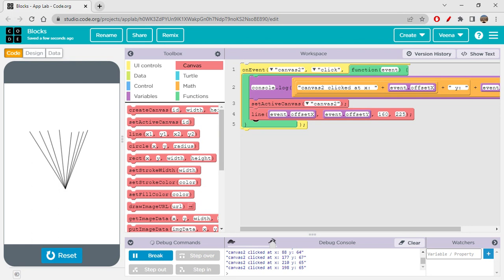So let's understand the line instruction now. We understood that it draws a line. To draw any line segment, from mathematics we already know we need the starting point and the ending point, correct? Here the starting point is offset X and Y, that means wherever your mouse is clicked will be the starting point. And the ending point I'm giving is X value 160 and Y value 225. That's how you're getting these lines over here.